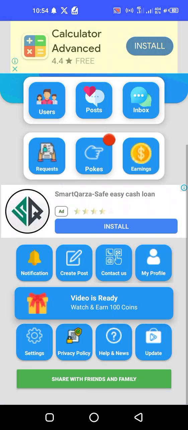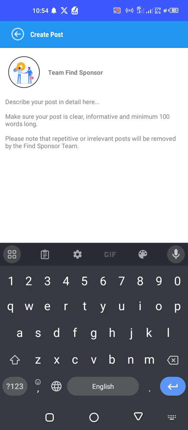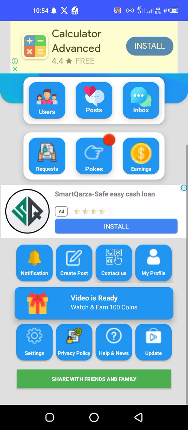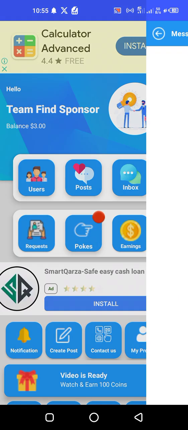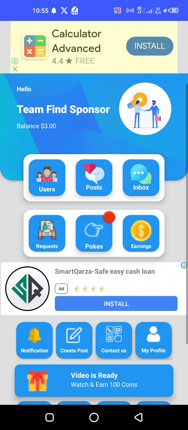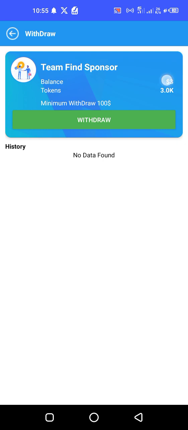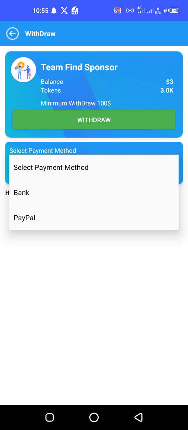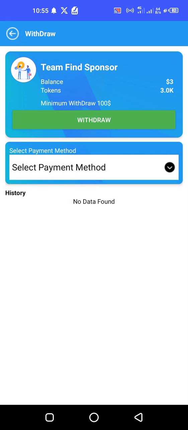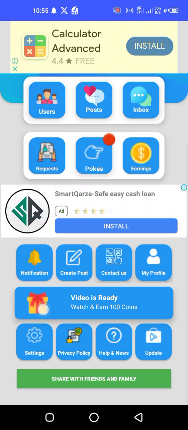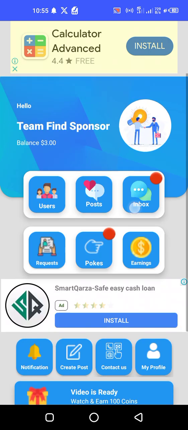Okay, also you can create posts here, ask for dollars or visa requests or any kind of sponsorship you want. Okay, and this is the inbox, this is your earnings. Okay, you can withdraw here using your method on every first date of the month. Okay, and now you can also earn.